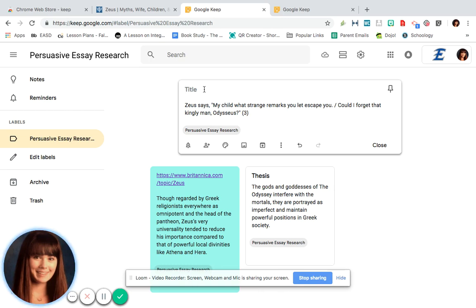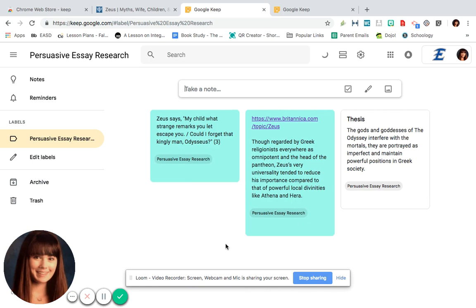I'm not going to add a title. You can if you need to, but I think the color coding kind of gets the point across, but you can always go in and title them too. Color coding, cool. All right, so we're off to a good start. As you can see, we have our thesis, and then we have these two points, one being an internet point that I might use, and the other being a quote from the book that I could potentially use to argue that he does have the overall sway.